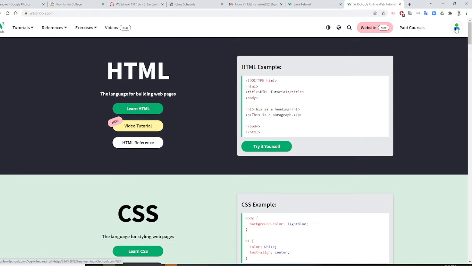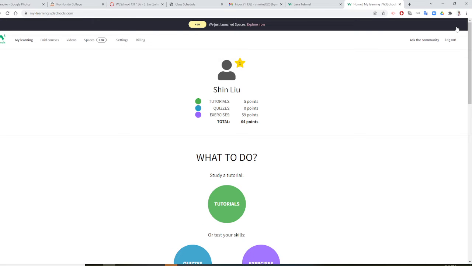Once you log in, it's easier to find things. So I already logged in. I created a login account for myself. After I create the login account, I should have my name here. So in the future, it's easier for you to submit.